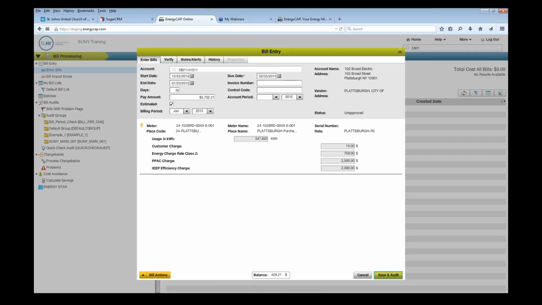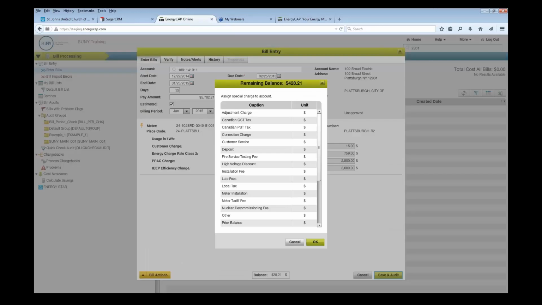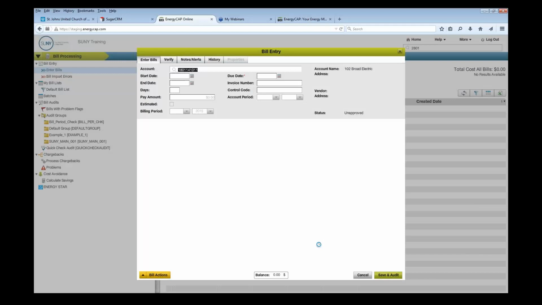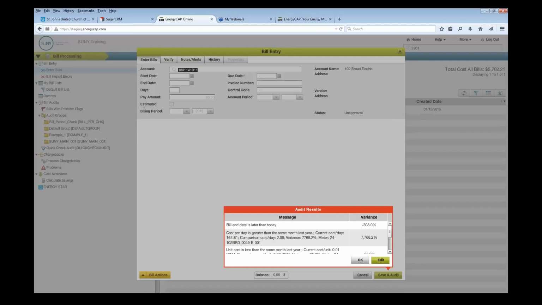So I will click on the Save and Audit. It should pop up to say I've got a remaining balance. Where do I want to apply that? I'm going to say that it's an adjustment charge. I'll say OK. And what EnergyCAP has done is it applied that information to the adjustment charge, and it is going through and doing an audit. So we've got a quick check audit set up.